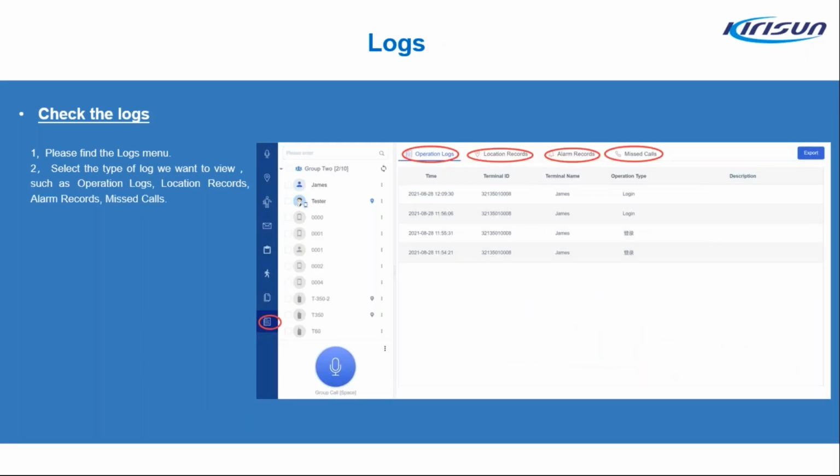Logs. Check the logs. Please find the logs menu. Select type of log you want to view, such as operation logs, location records, alarm records, missed calls.